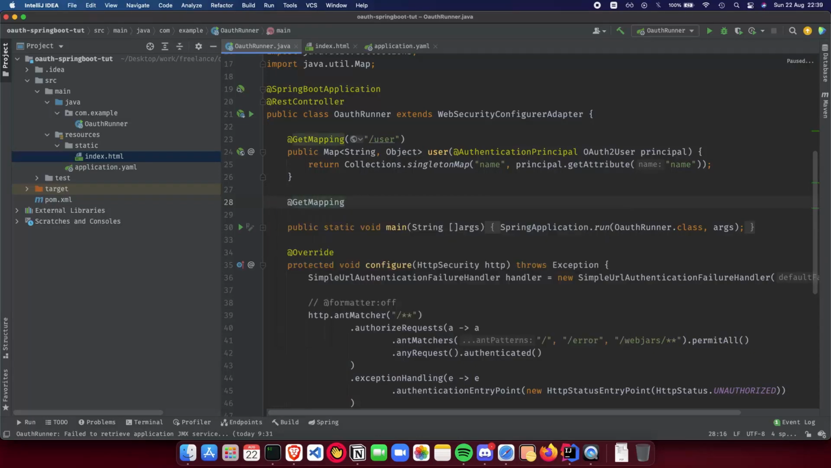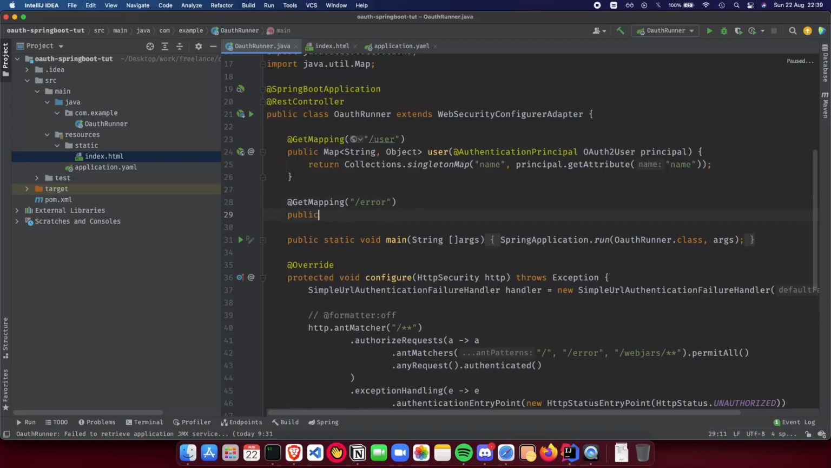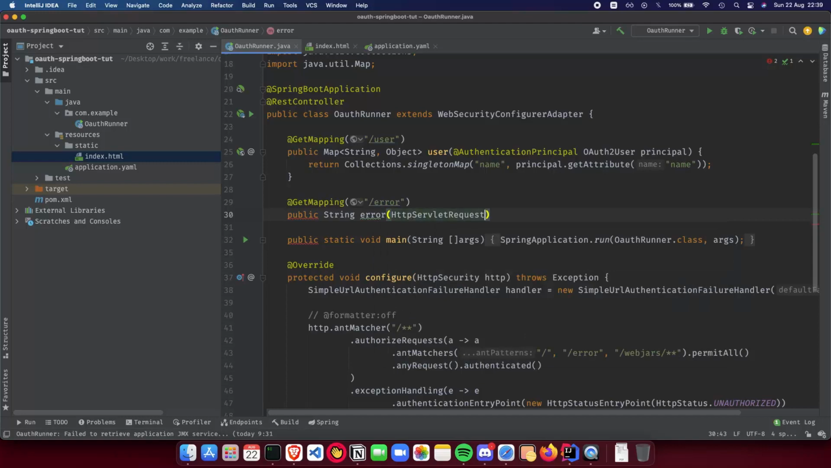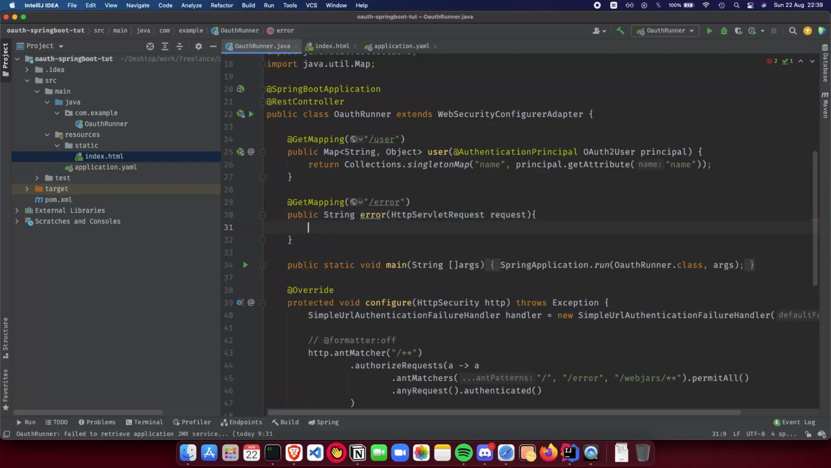So let's implement that now. Let's do a get mapping /error and public string error, HttpServletRequest request, and we take in a request. All we have to do is string message equal to, let's typecast it into a string first, and this will be request dot getSession dot getAttribute, and the attribute is error.message.